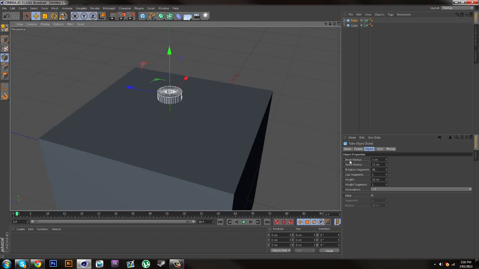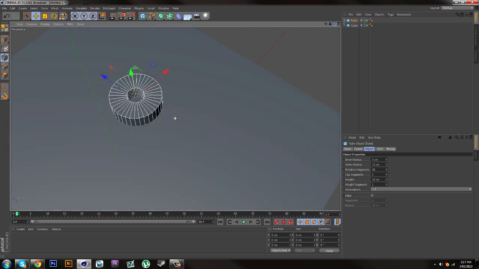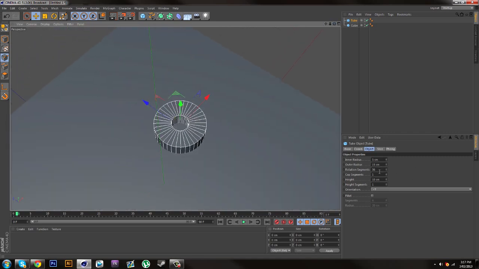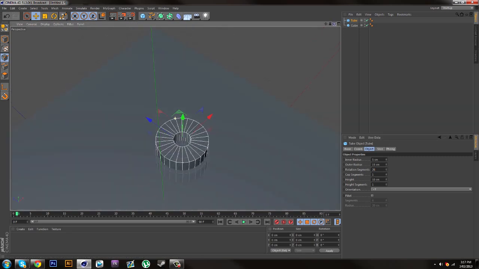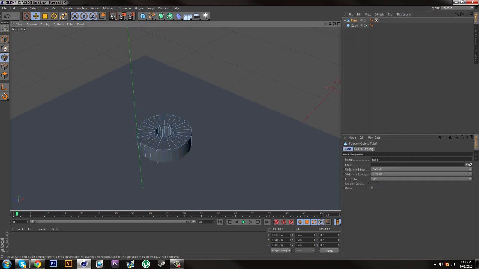It's pretty good. And the rotation segments, I don't want quite that many because they're going to be the little gears. So make sure it's an even number, because it has to be an even number of gears for it to work out evenly. Once I've done that, just press C on your keyboard while you have the tube selected. That makes it editable.